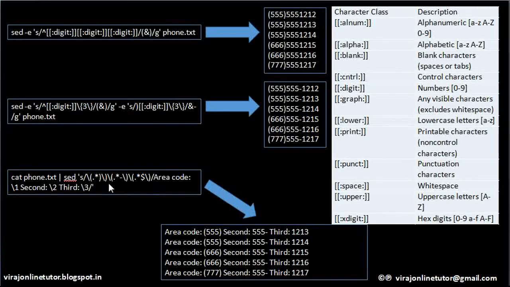But remember, your second group starts after the characters from the first group. So your first group ends at the close bracket, so your second group will start from here and go till this hyphen sign. And your last group says accept any characters till the end of the string. Dollar depicts the end of the string. So your first group starts from the open bracket till the close bracket, second group from 5 till the hyphen, and third group from 1 till 2.